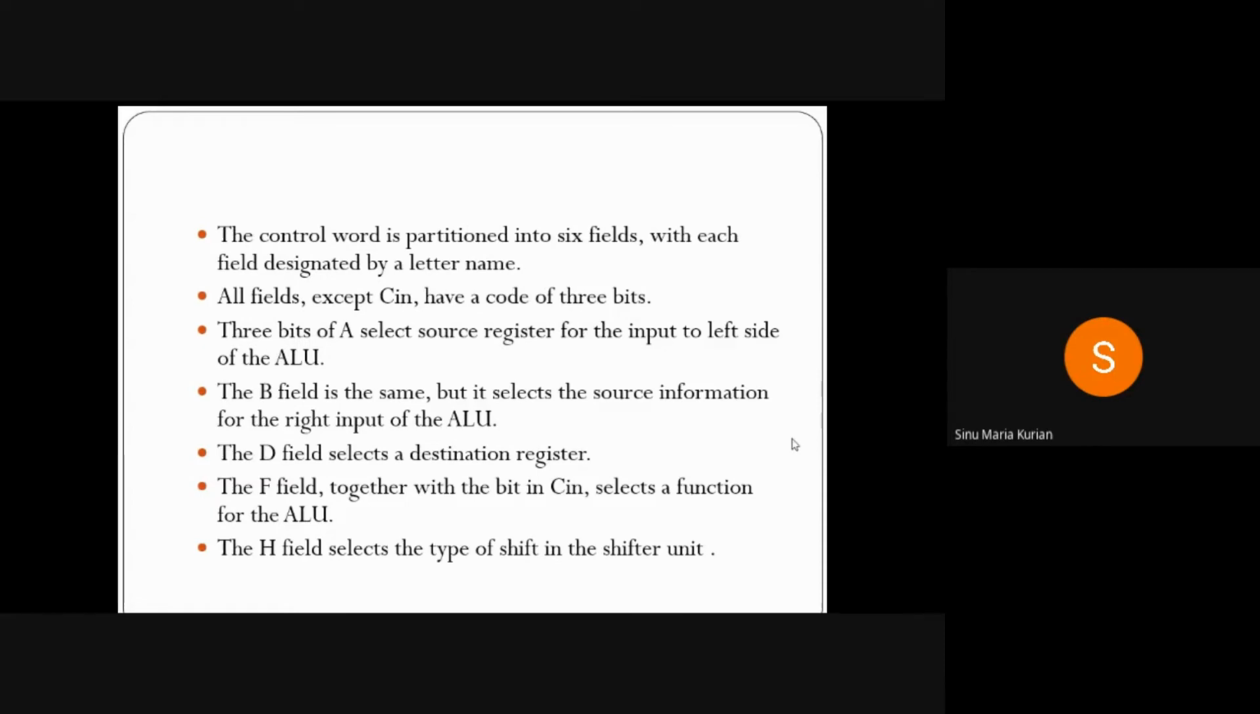The A field is the 3 bits which select source register for the input to left side of the ALU. The B field is the same, but it selects the source information for the right input of the ALU. The D field selects a destination register. The F field, together with the bit in C, select a function to the ALU. The H field selects the type of shift in the shifter unit.